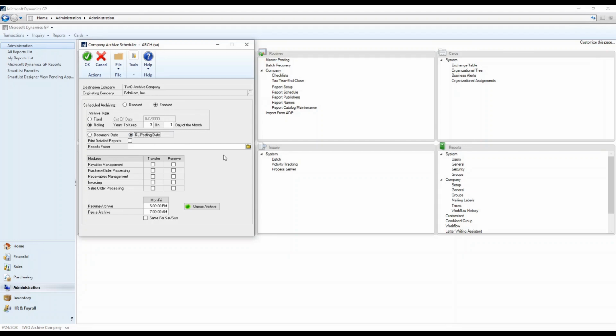Document date, GL posting date, that's functioning the same. We can still print that detailed report. You can see here we picked the 5 most popular modules for this feature. We certainly hope to expand on this in the future, but it is a relatively new feature for us. But this functions the same as well, just transferring and removing that data. Now the difference here is we're setting this archive in advance.